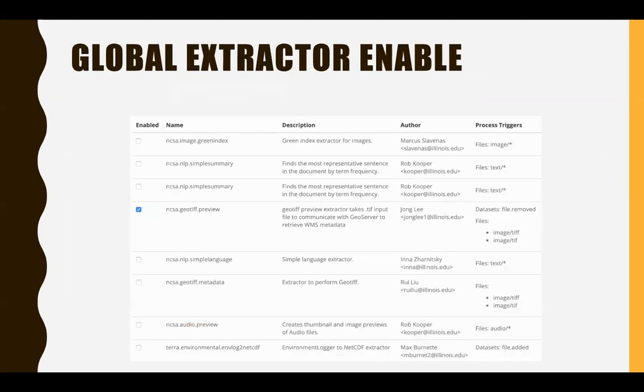So I mentioned that now it's not that extractors automatically run, you can turn them on and off. So what this shows you is how you turn them on and off. There's two places where you can do this. One is at the global level, so this is as a super admin of Clowder. You can go there and say, for any data uploaded to this Clowder instance, I want, for example, the NCSA GeoTIFF preview to run. You do that in this page, only available to admins, super admins.